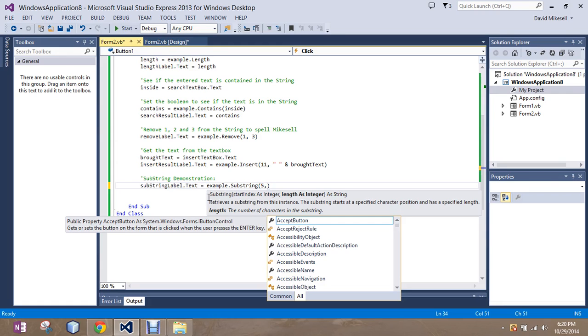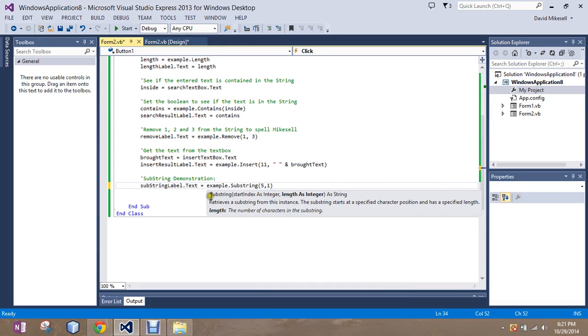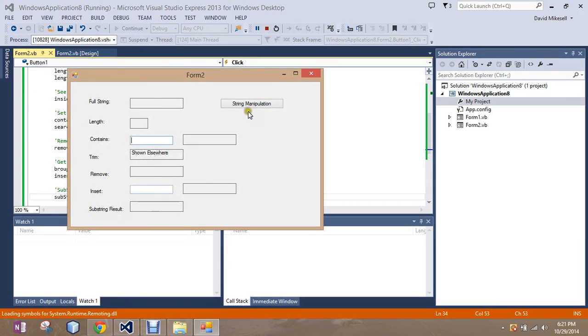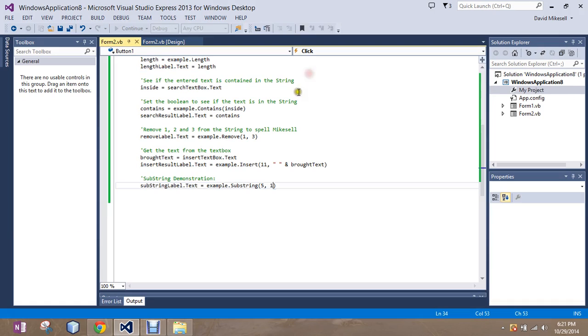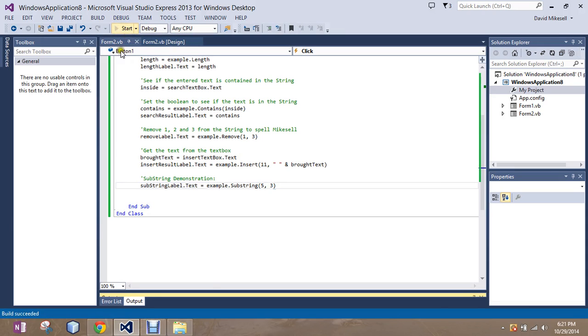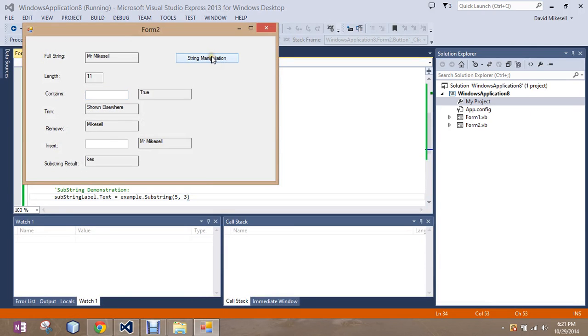So let's just say we wanted the letter K to show up by itself. We give it a length of 1, which I show you. That makes the K by itself show up. If I wanted a little bit more to show up, I give it a length of 3. That should make KES show up, which it did.